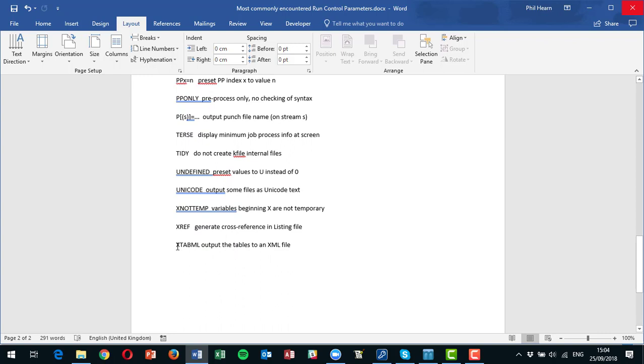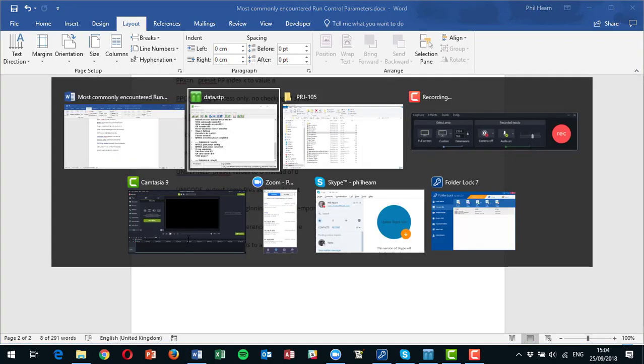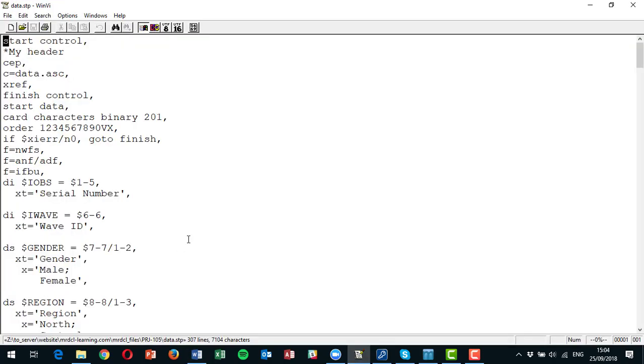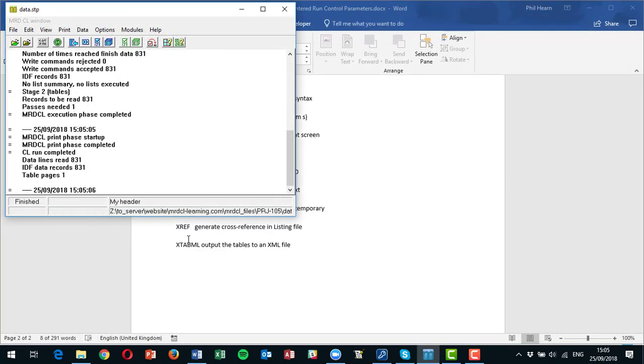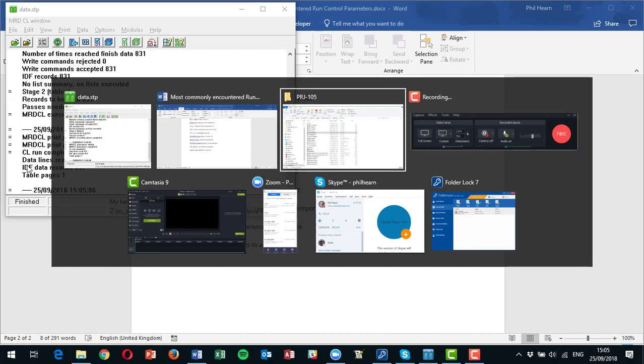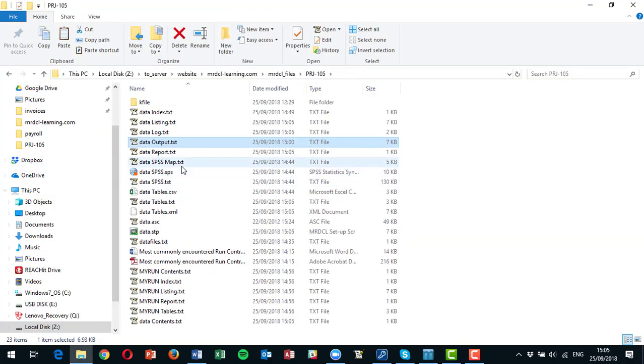Well, there we are. We've just got one more left. We've got xtabml, and what that does, it will produce an XML version of your table, so that again you can write a program that could read the tables in an XML format. So we run that, and we should have an XML version of the tables here.